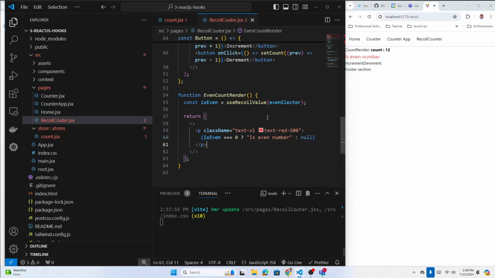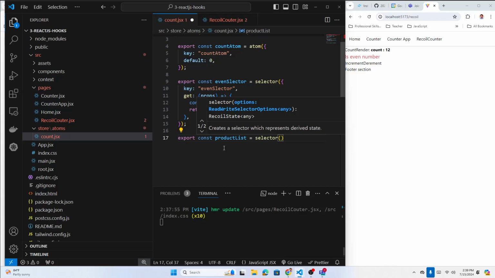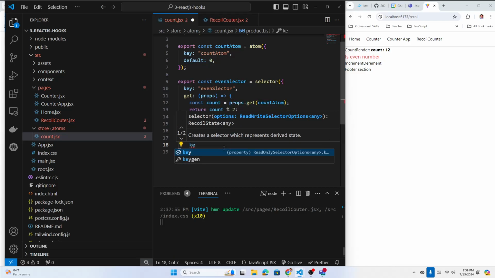And selector is also used for fetching data. So basically we can just add another selector here, something like export const, let's call it product list, equal to selector, and then you give it the key, which will be product list.